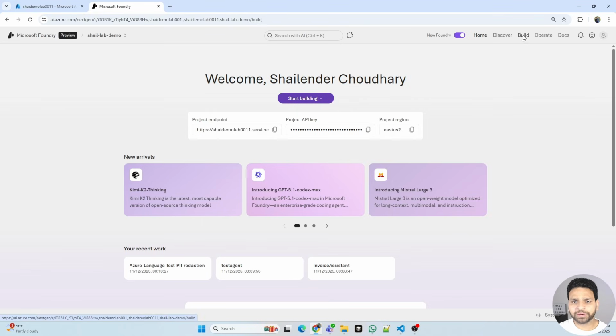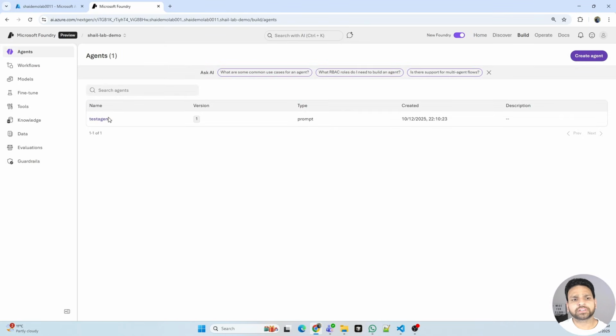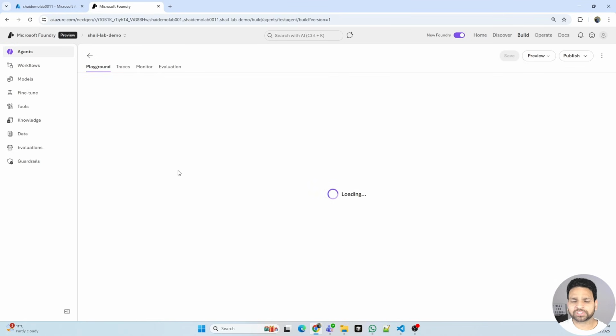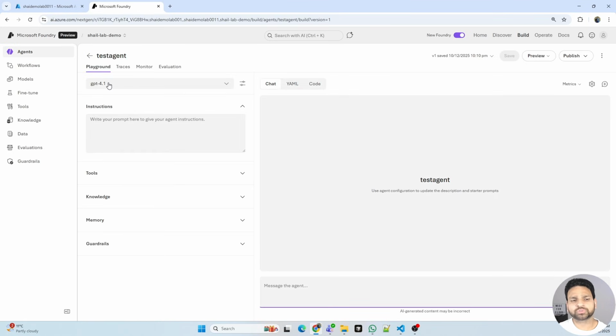Now if we go to Build, there is an agent already created. I have just created this test agent to deploy the model. So when you create an agent, a model has to be deployed. GPT 4.1 is deployed now. However, for this lab, I'll be using another agent.